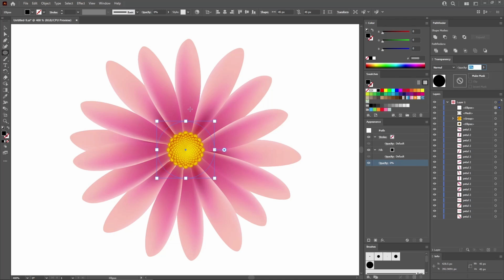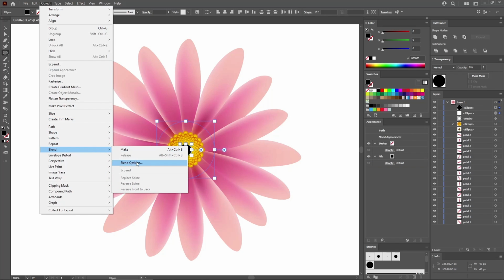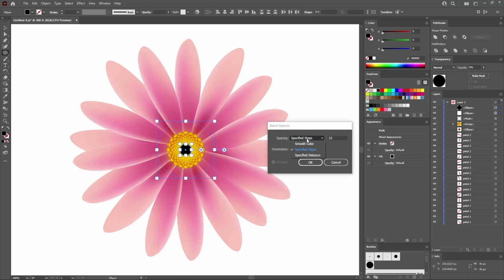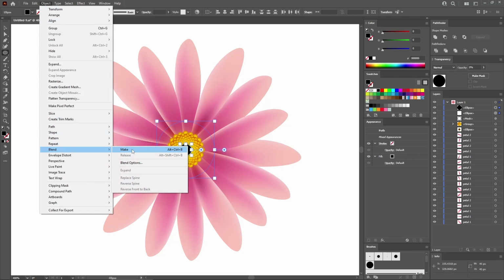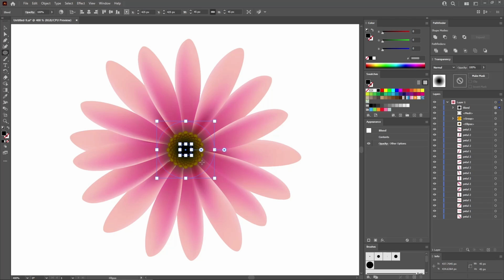Click again on your artboard and this time create a 9 pixel circle. Increase the opacity of this new shape back to 100% and don't forget to center it. And then move to the layers panel to select both of these shapes and go to Object, Blend and Blend Options. You need to select specified steps from this drop-down menu. Set this value to 20. Click OK and now go to Object, Blend and Make to create this nice blend.